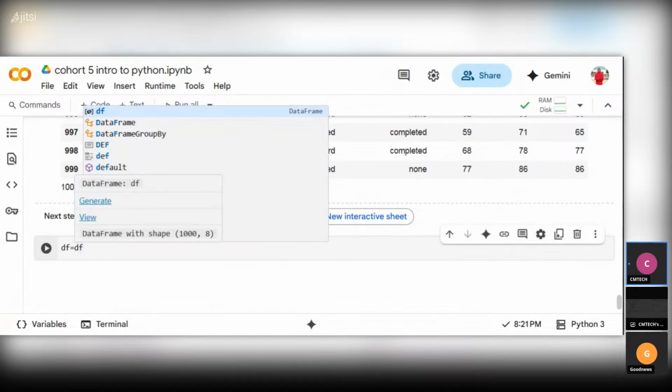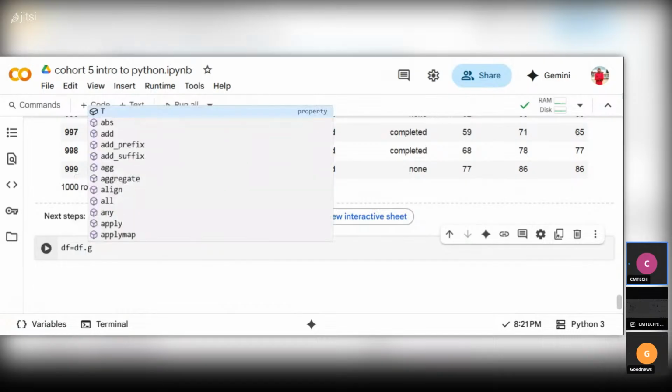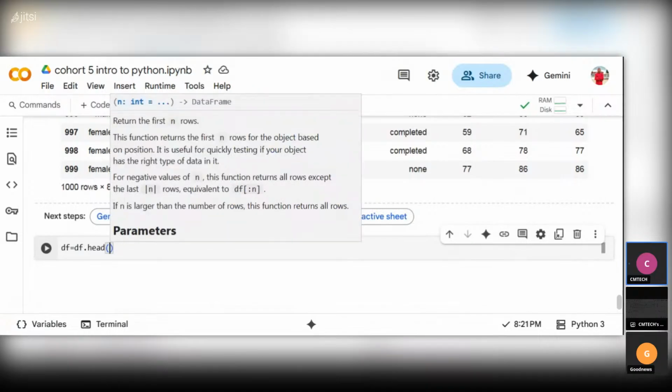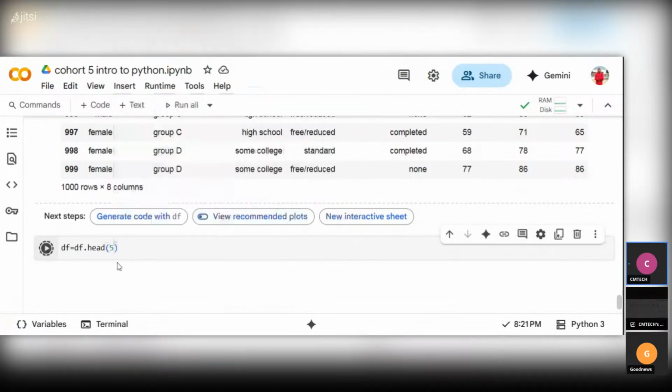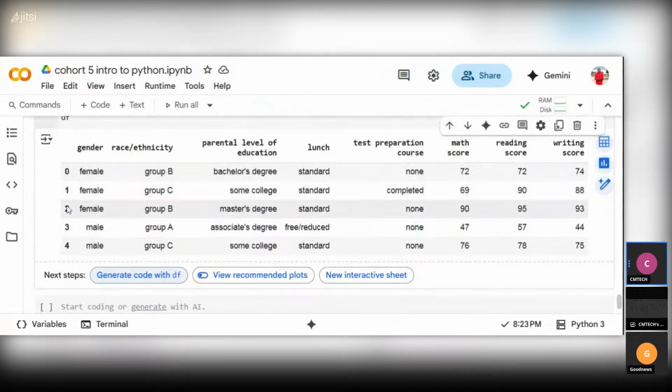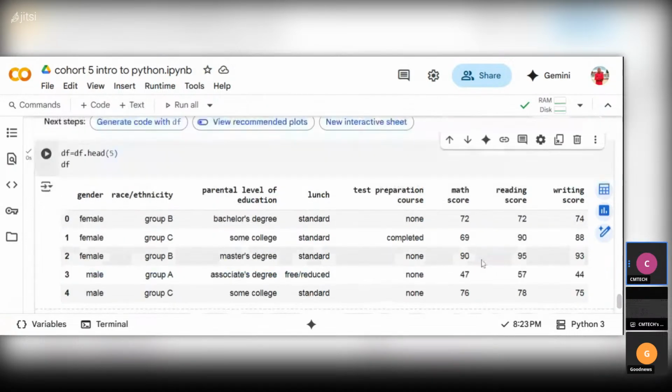So let me see a head of five. Let's see the first five rows. So I have to insert five and run. Automatically, I created a variable here, so I have to view my first five items. Look at the first five rows: 0, 1, 2, 3, 4. So these are the first five items.